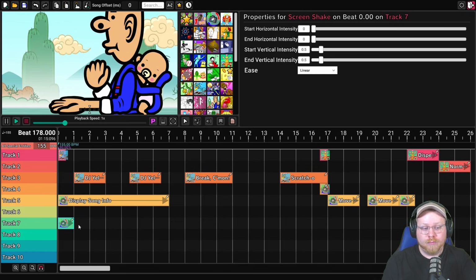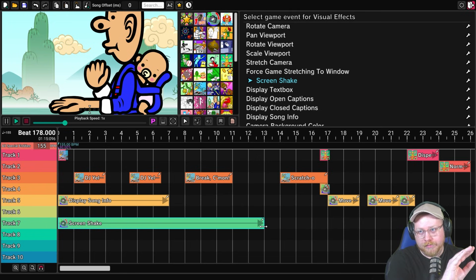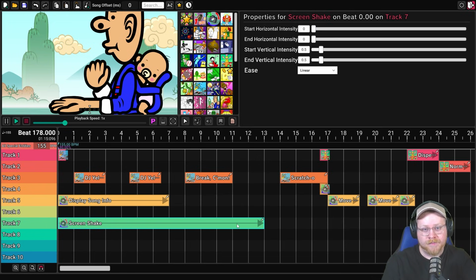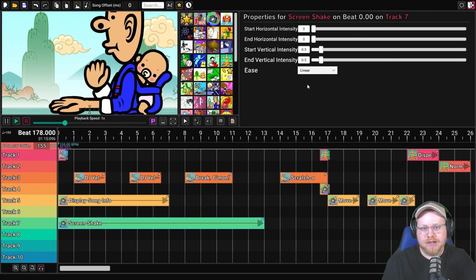Now, if you don't want it to change over a variety of time, you can drag and drop it to have it go from no shake to a lot of shake, or you could set it to instant and have that option change immediately. And that goes for any visual effects setting. But if you want to change it to linear, it'll just go in an exactly linear transition.